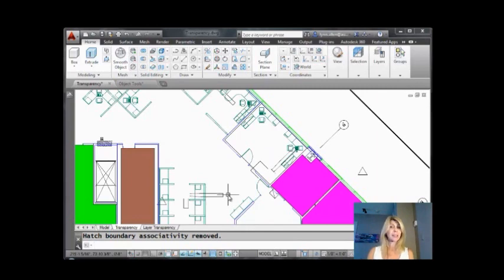So try selection cycling, especially in those complicated drawings or when you run into circumstances where objects are right on top of each other and you're not really able to zoom in to select the correct object, okay?